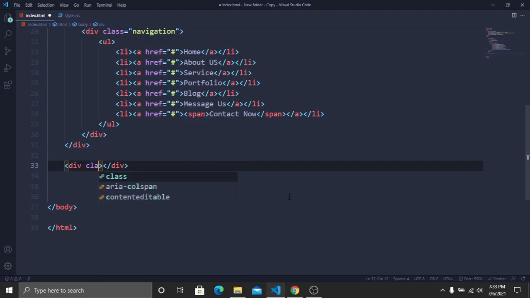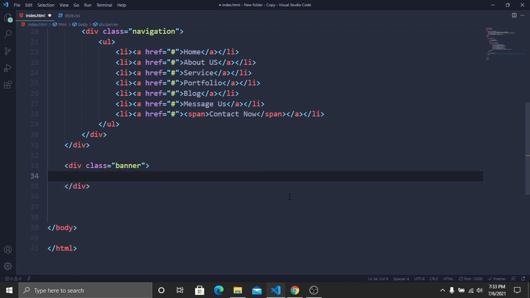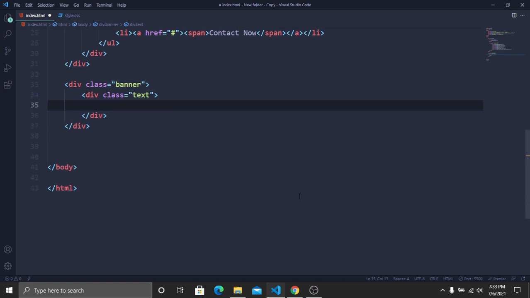First we have to give a class name for this div tag, and it will be banner. That's it. So let's create our first div tag, and the class name of this div tag will be text, because I am putting all the text inside this div tag. So first we have to create our h2.